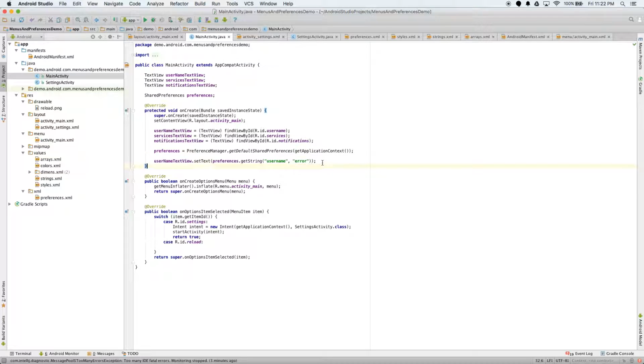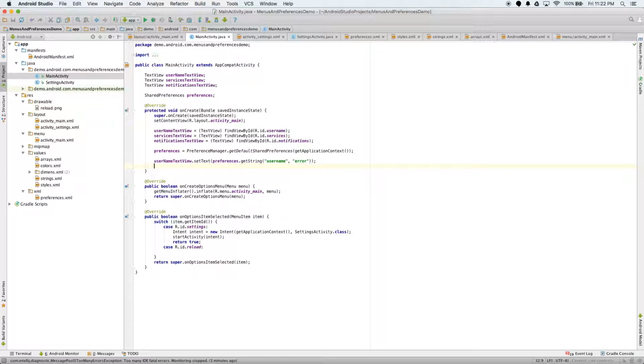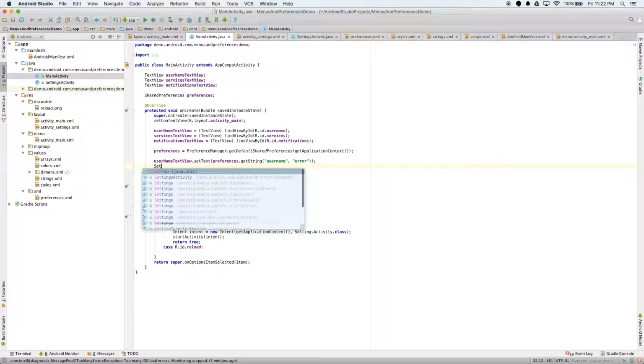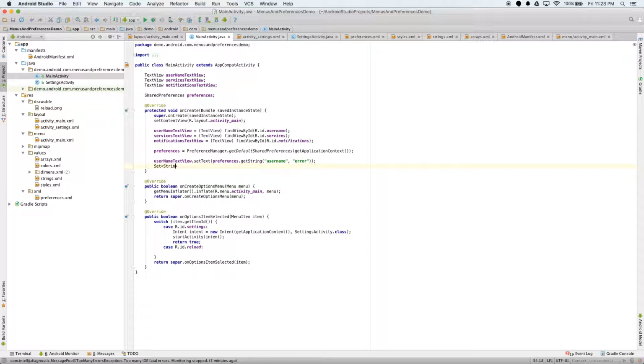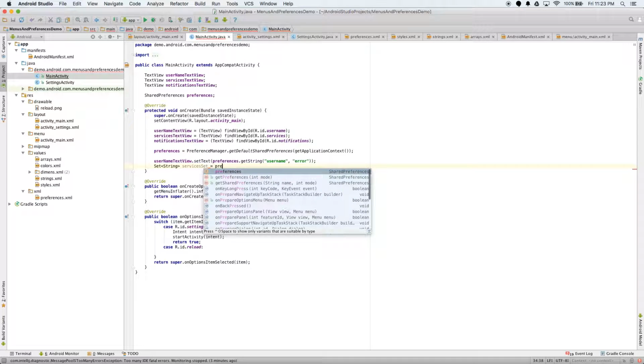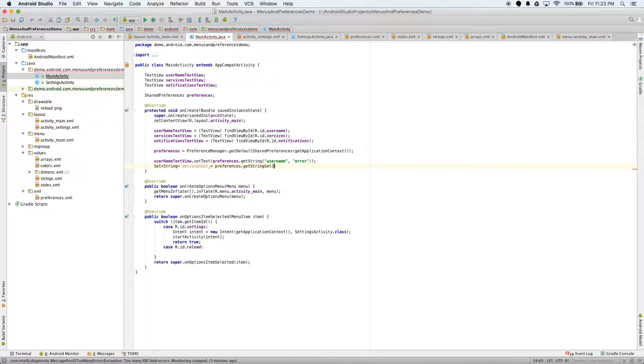Okay, great. Okay, now for the services, because it's a list, it's a bit more complicated. So the way it actually works is it'll return a set to us. So we'll have a set with type string. Let's call it servicesSet equals preferences.getStringSet. The key was actually just services, and the default, let's just make it null, because we could instantiate a new set, but null also works, so let's just go with that.